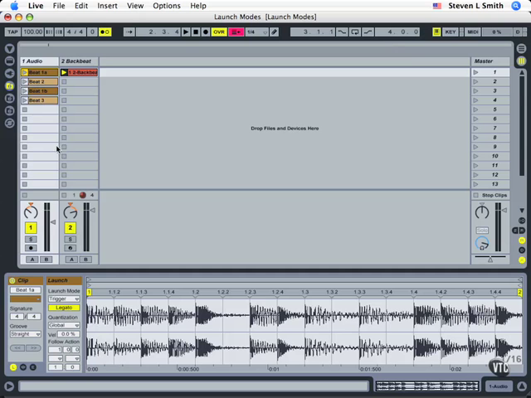That means once we click on something, it's launched, and it plays until something else is launched or something stops. Okay, so the other modes, gate, toggle, and repeat, all serve different functions. Let's look at gate now. Gate only plays the clip as long as you hold down the mouse button.